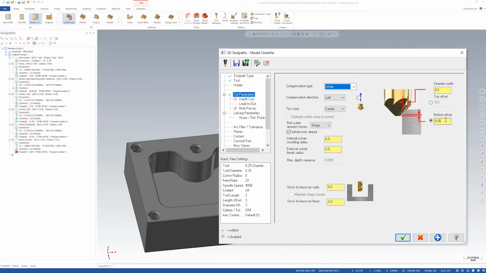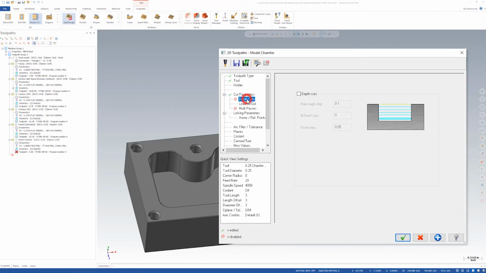For our bottom offset, I always want to make sure that my bottom offset is greater than the width of my chamfer where at all possible. This way the tip of the chamfer is actually hanging off the edge a little bit, which will give us a nice clean chamfer. If the tip was right at the bottom edge of our chamfer, then it could potentially leave a lip at the bottom of the chamfer, and we don't want that. So my bottom offset, I'm going to set to 0.05. Since this is a 10 thou chamfer, that should be plenty. I don't need to mess with depth cuts.